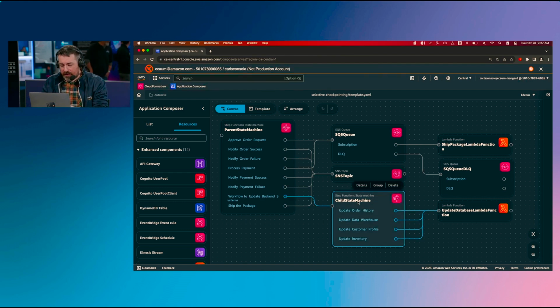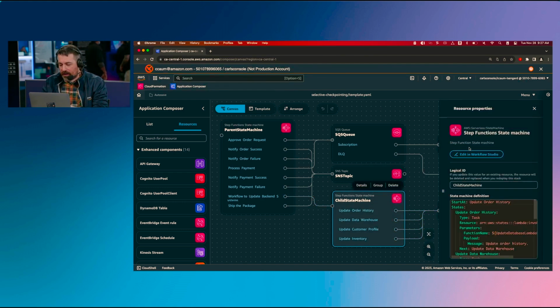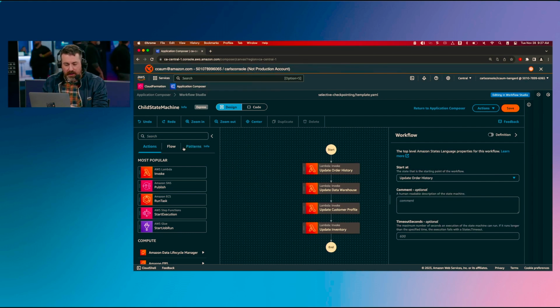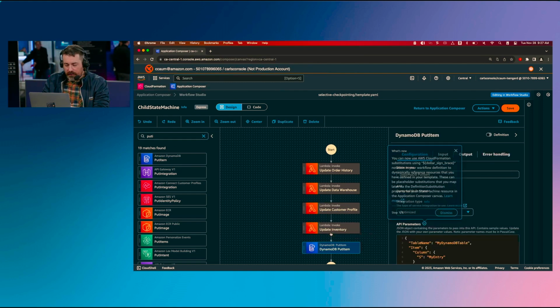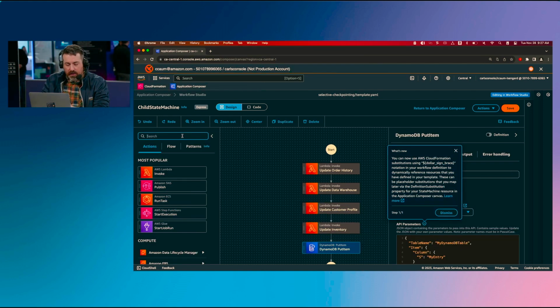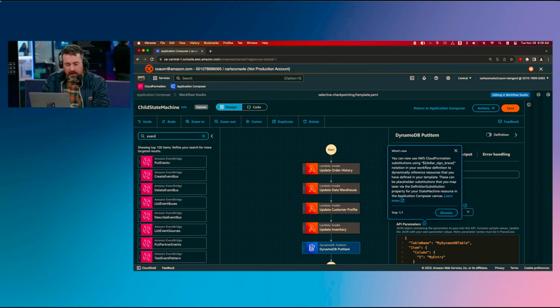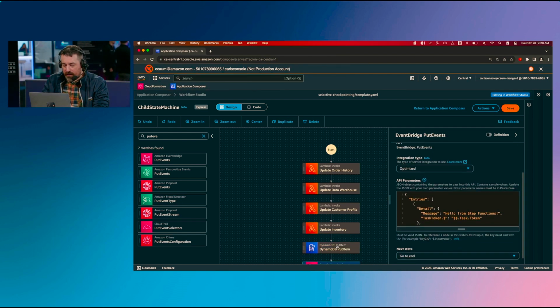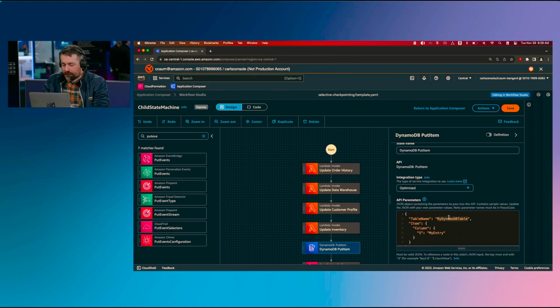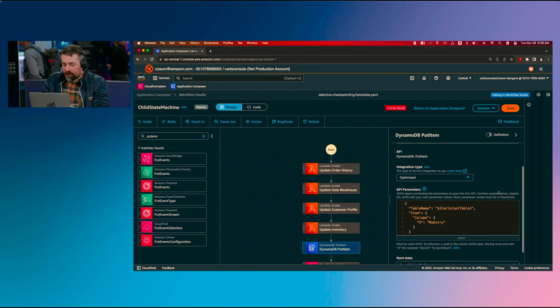So I'm going to take this child state machine, and I'm going to open up Workflow Studio, and I'm going to add a couple of things here. So first, I'm going to put an item over here, and then I am also going to put events. And so I've just extended out my workflow, and again, Carl's cool table. Save that.